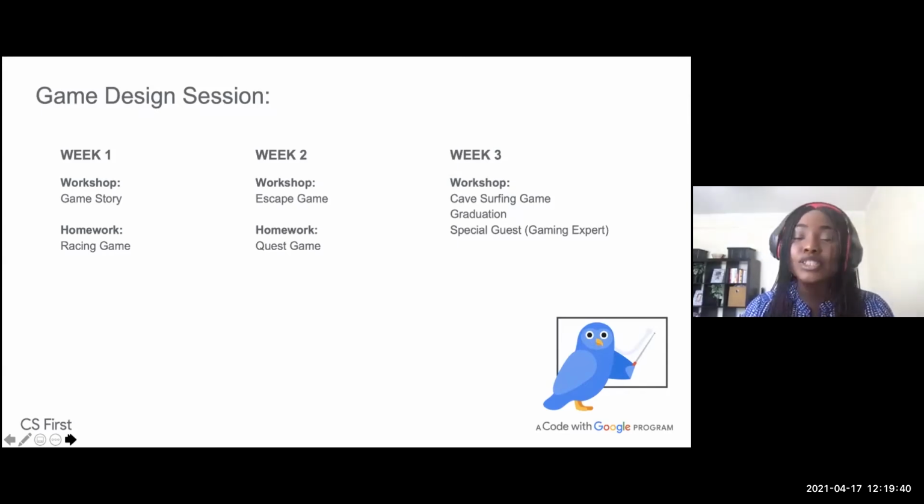Week 2, we're going to be working on an escape game. If you think about Conquest, those types of games, that's what we're going to be focusing on in the workshop. And then for the homework, we're going to be doing a Quest game. For workshop 3, we're going to be having a cave surfing game, and we're going to be having our graduation, where those who complete the different series of videos will then get a Google certificate.